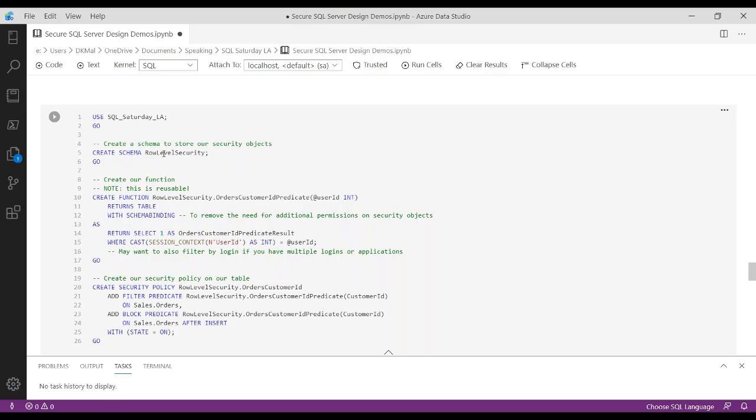So we're going to take a quick demo and look at how this works. And so this is a two-step demo. The first step is enabling row level security. So creating a schema to store our security objects. This is a general best practice organization thing. In case you hadn't figured it out, I really like schemas.